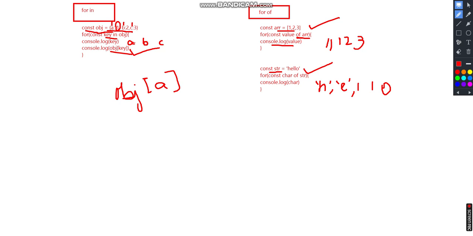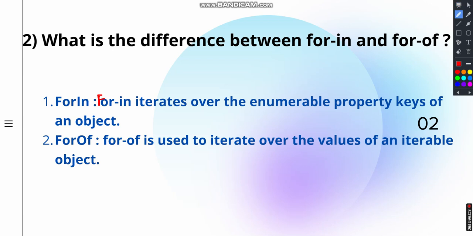One thing you can understand is that for in is useful with objects. You can also use it with arrays, but originally it was made to be used with objects only, so that we are able to loop over the enumerable property keys of an object. But with for of, it can be any iterable value like array, string, map, set. Now let's go back to our PPT and see the next question.